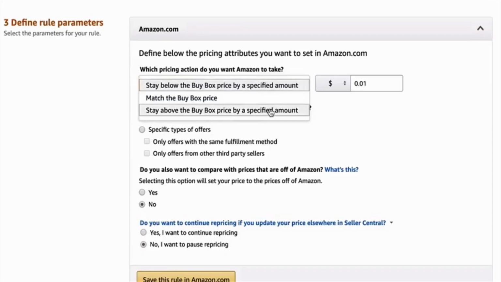So here's a bit of a look. This is the Amazon repricing tool. So as you can see, it's very basic. So this is part 3 of it, by the way. Prior to that, you could set up what fulfillment method you want to compete against, what marketplace you want to use that rule in. So yeah, you can match the buy box price, stay above the buy box by a specified amount, stay below. It's very, very basic.